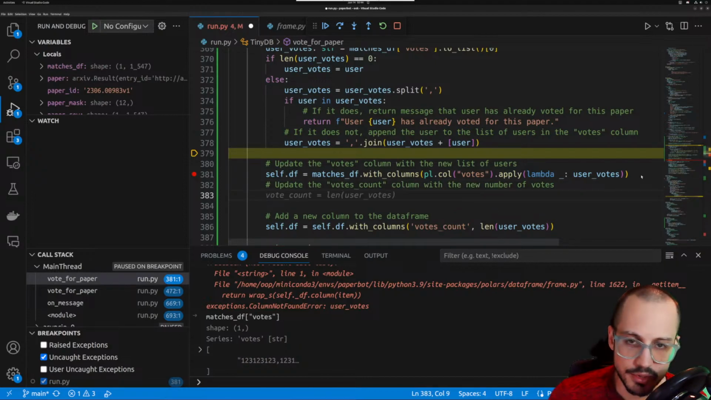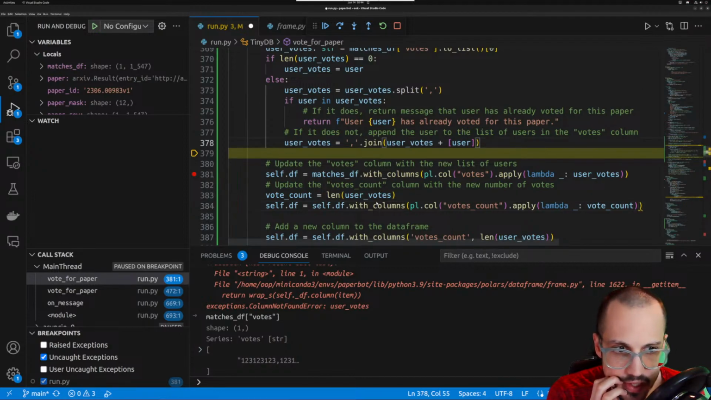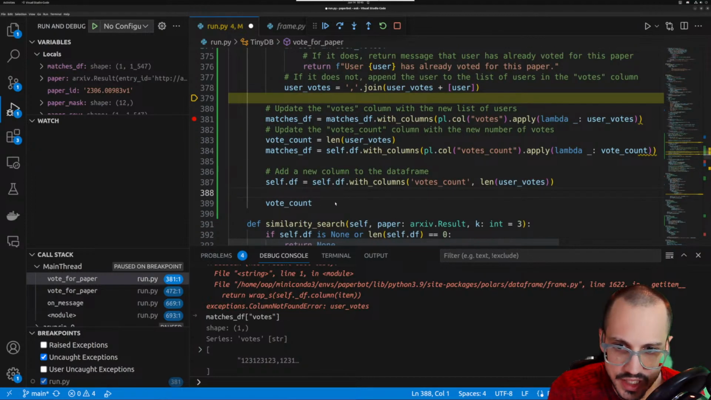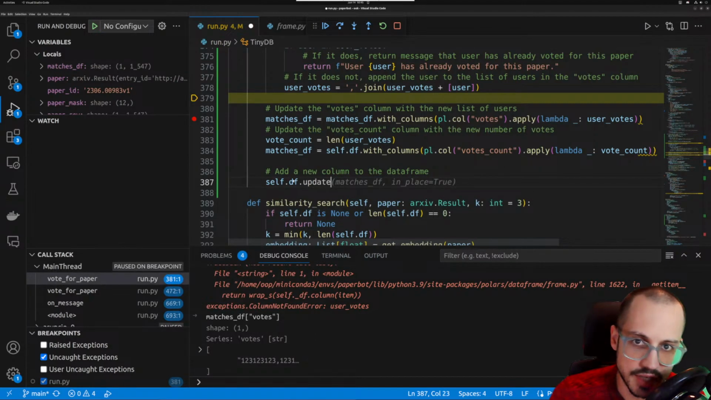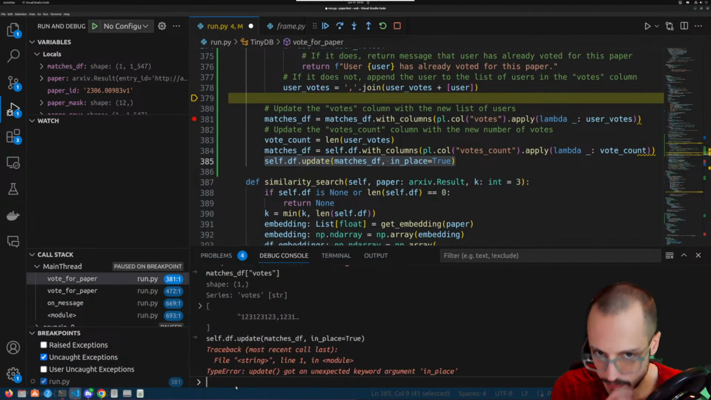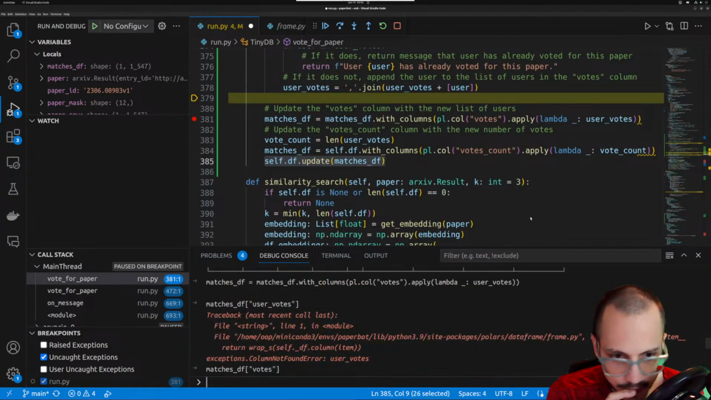Update the votes count column with the new number of votes. Vote equals length of user votes. And self.df.with_columns pl.col votes counts. Okay, perfect. This should be like this. matches_df, and then we want to do df.update with our new data frame. And let's make sure that this actually works. Got an unexpected keyword argument in place. Okay, so whatever this is, it's not actually there. Alrighty, look at that. Perfect, perfect.